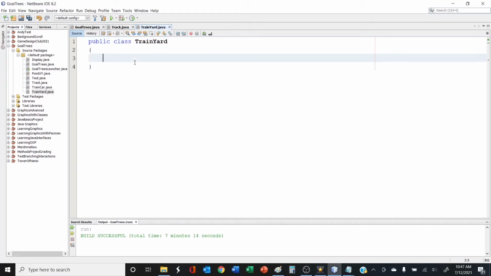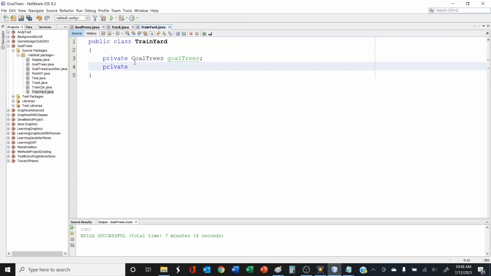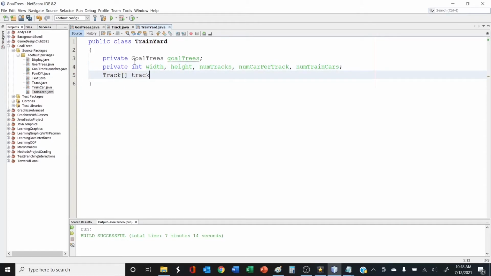And what are the variables we're going to need? Well, we're going to definitely need this global goal trees. We're going to need a width, we're going to need a height, we're going to need the number of tracks that are on here. We're going to need the number of cars per track, right? How many does each track hold? And we'll need the, I guess, the number of train cars. Okay, the total number of train cars in this simulation. We're also going to need an array of tracks. So let's create that.